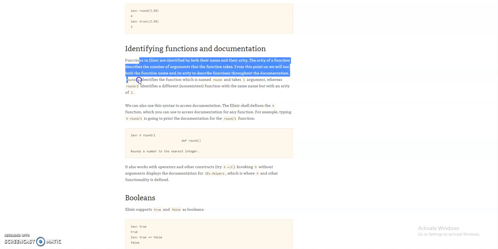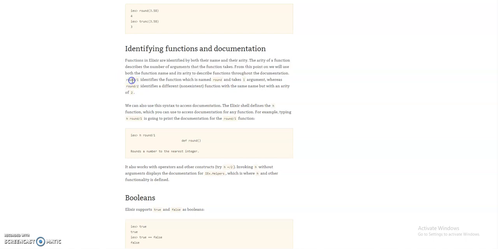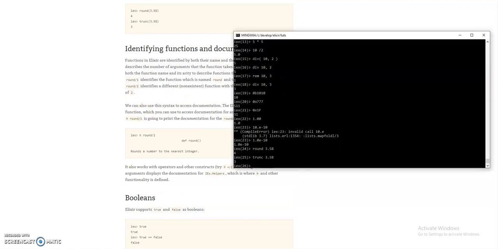So round/1 means that there's a function with one parameter, which identifies a specific version of round. And then there's round/2, which identifies a different, in this case non-existent, function with the same name but with a different arity. So it sounds like in Elixir you can have functions named the same, but if they take different numbers of arguments, they're kind of a different function all on their own.